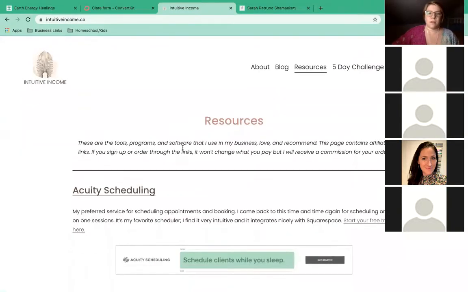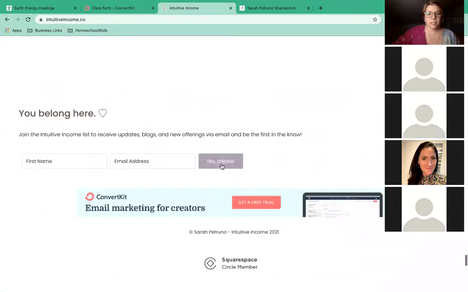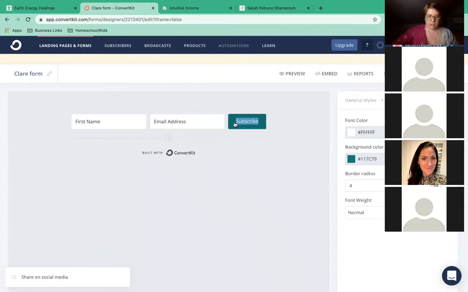On Intuitive Income, I have that same block that I showed you guys. What I did was write, join the Intuitive Income list to receive updates, blogs, new offerings via email, and be the first in the know. Then I changed the color, and I changed the button text, which you can do. You can come back in here and change this button text to say, yes please, or whatever you want. Just make sure you click save, and you don't have to paste the code or anything. It just dynamically updates as soon as you update the form.